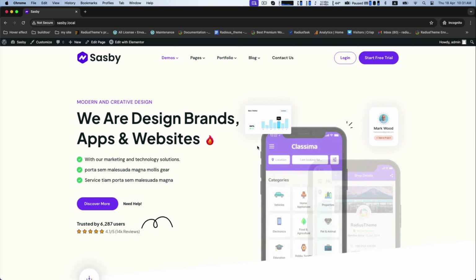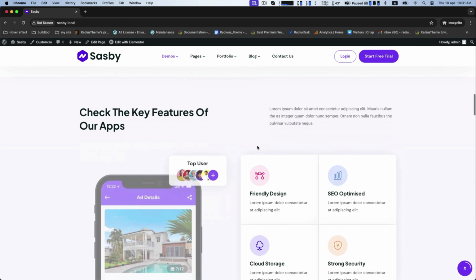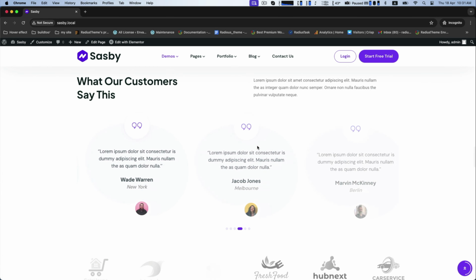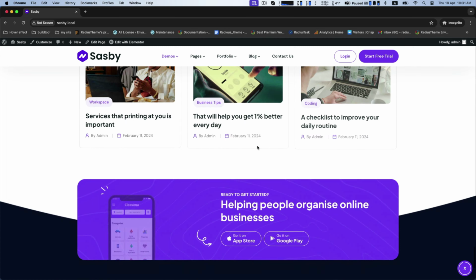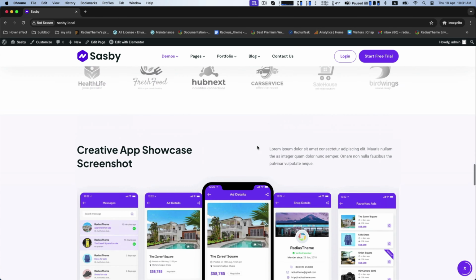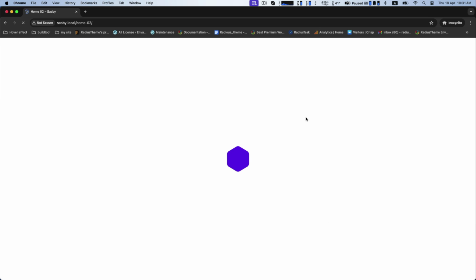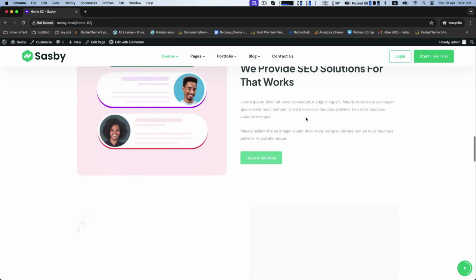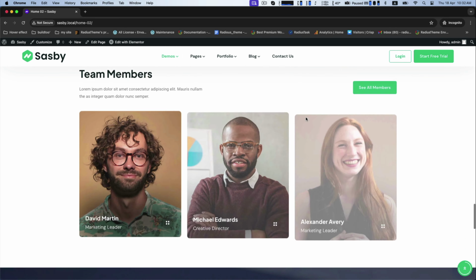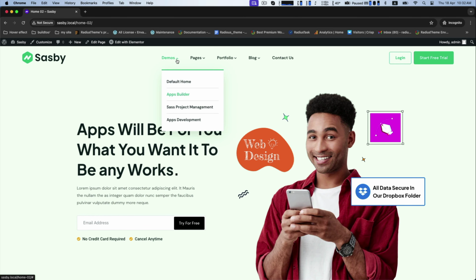Let's take a short break to look over this theme. This is the appearance of your demos. You will get all the features in an organized and disciplined way. This is how you can seamlessly complete your demo installation.